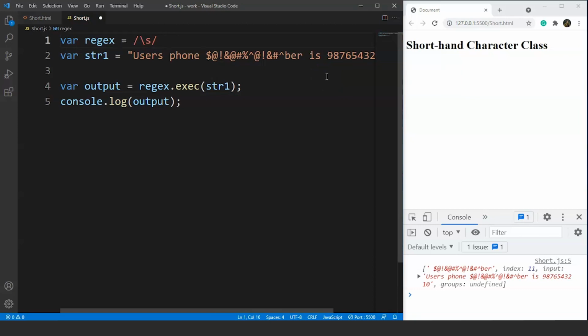We'll write here \s and we'll write here phone. So this is the pattern and this is the character class. \s is the character class. Now what we'll do is we'll remove it from here and we'll write the string as this again. We'll write here user's phone number is this and this.